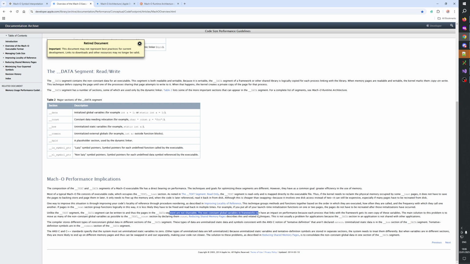The non-constant global variables in frameworks can have an impact on performance because each process that links with the framework gets its own copy of these variables. The main solution to this problem is to move as many of the non-constant global variables as possible to the text const section by declaring them const.